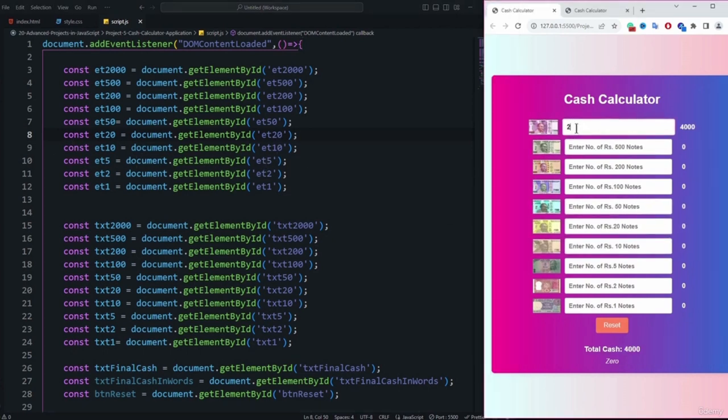Now again, I'm going to enter 2, then 2, then you can see here 3, then 2. Now if I enter 2, we get the perfect result. Then 2, then 10 to 20, then 10, then we get 2, 20, 40, then 2, then we get 4, and then 2. So now the cash is perfectly calculated.